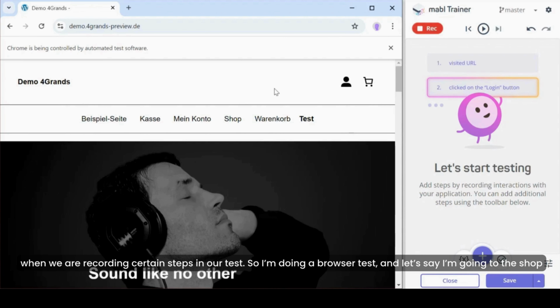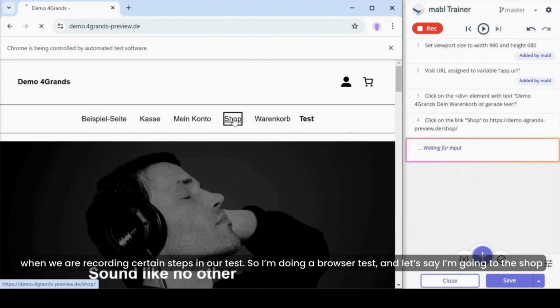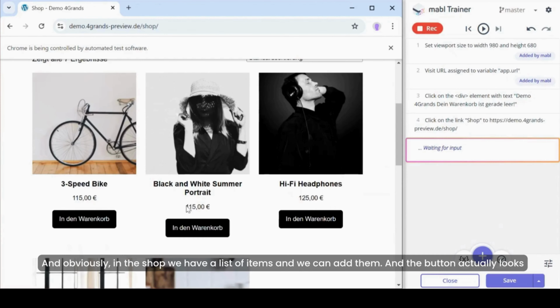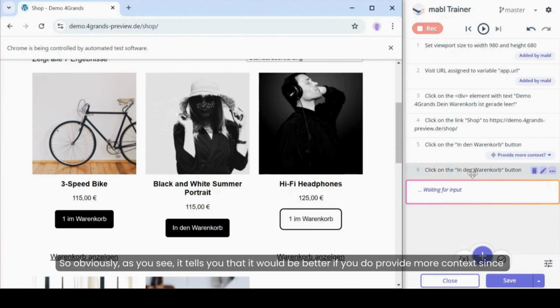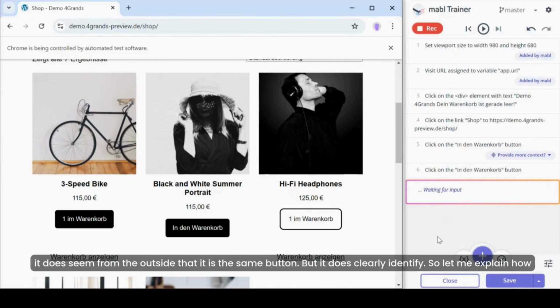So I'm doing a browser test, and let's say I'm going to the shop. Obviously in the shop we have a list of items and we can add them, and the button looks the same in all of them. So when we're recording, let's say I added the 3-speed bike and I will add the headphones, right? As you see here, it tells you that it would be better if you provide more context, since from the outside it seems to be the same buttons. But it does clearly identify it. So let me explain how.